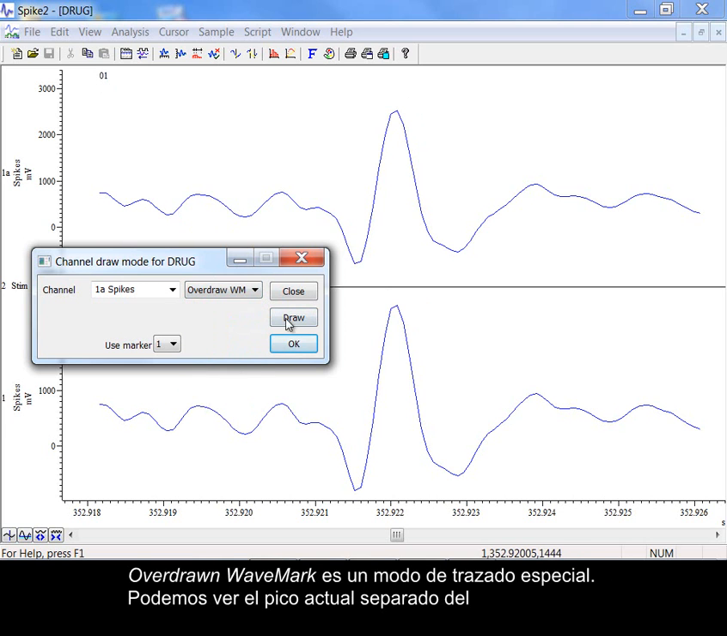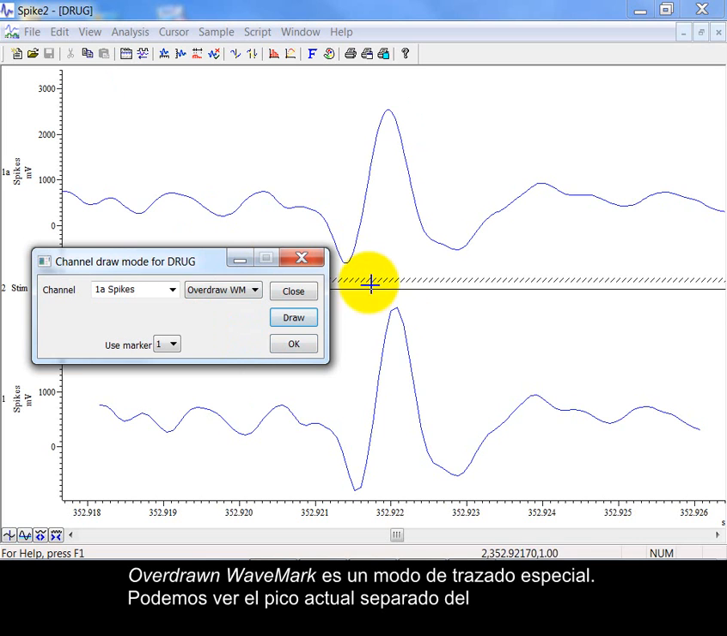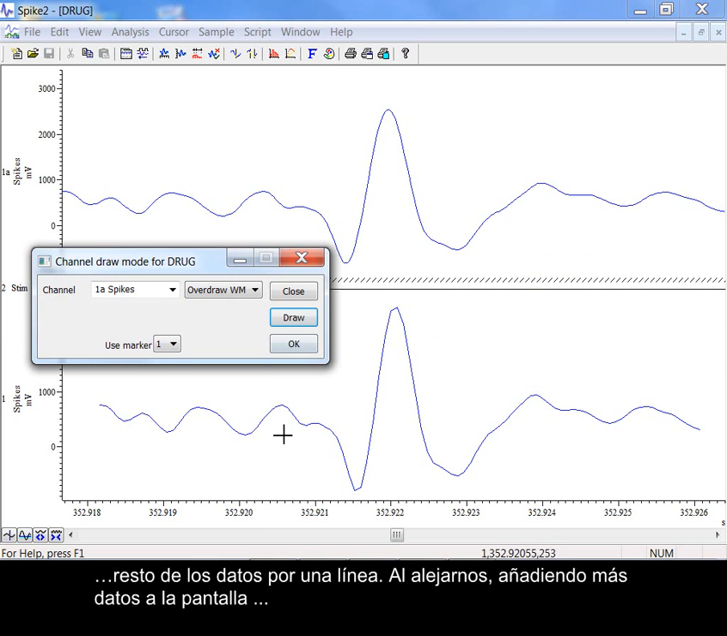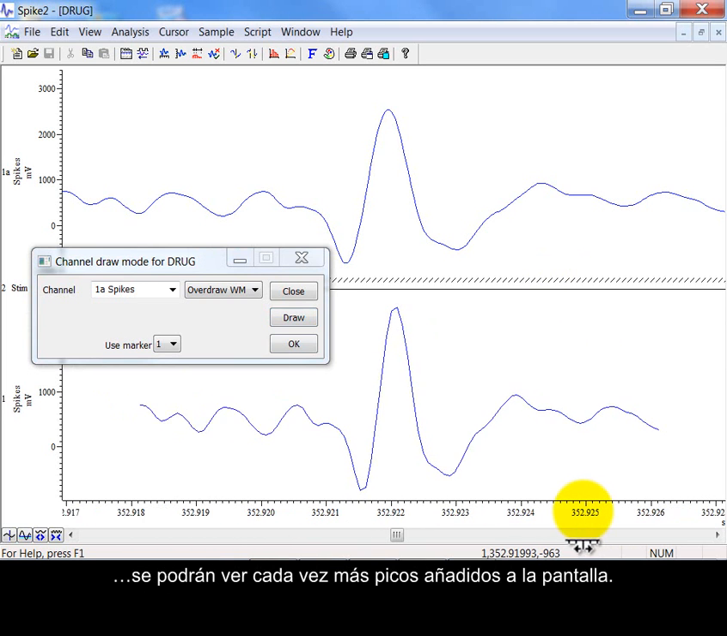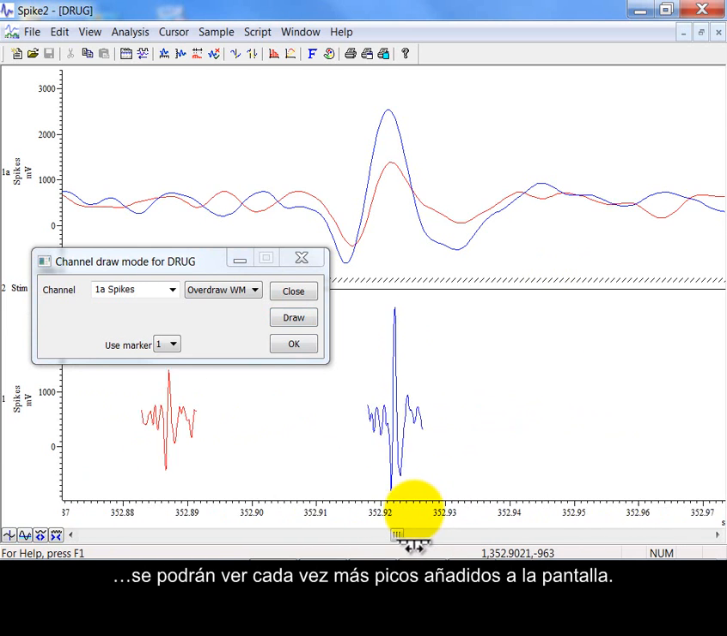Overdrawn WaveMark is a special drawing mode. We can see the current spike separated from the rest of the data by a line. As we zoom out, adding more data to the display, you can see more and more spikes adding to the display.